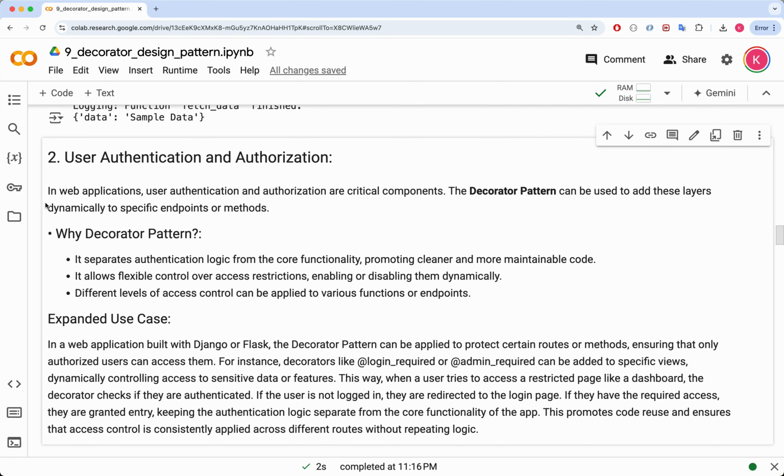In web applications, user authentication and authorization are essential for securing endpoints. The decorator pattern can dynamically add these layers to specific methods or routes, ensuring only authorized users can access them. It provides flexibility by allowing authentication and authorization to be applied as needed without changing the core functionality of the application, making it easy to manage and extend.